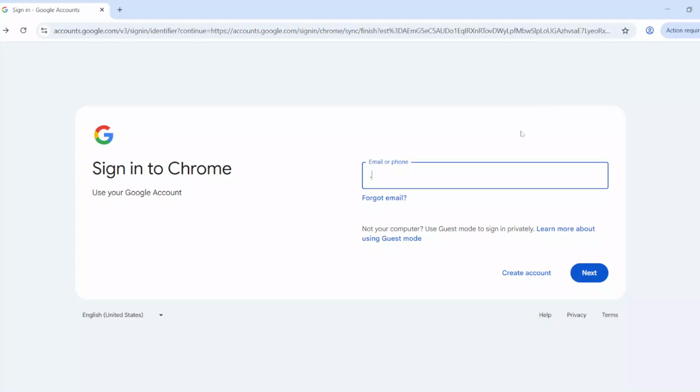In today's video, I'm going to teach you how to create a Google Drive account on a computer. By the end, you'll have a brand new Google account and access to Google Drive for storing and sharing your files in the cloud.